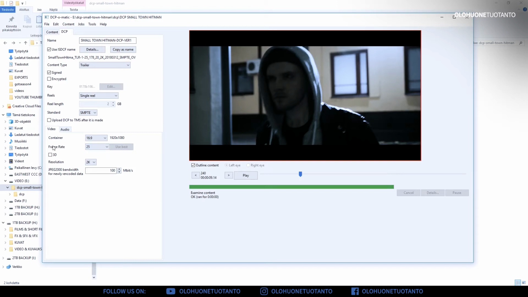And my film is not 3D, so I'm not going to use that. My resolution is 2K, because it's only Full HD. This setting is how big a bitrate you want to use when encoding your DCP. They suggest that good quality is between 75 to 125, so I think this is a pretty good amount, which is the default amount here.